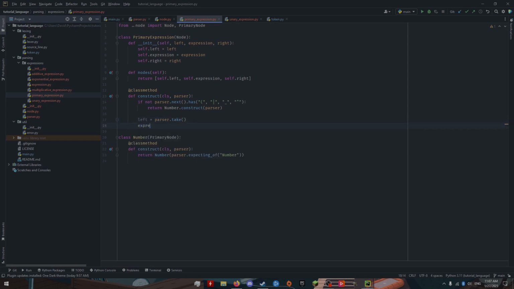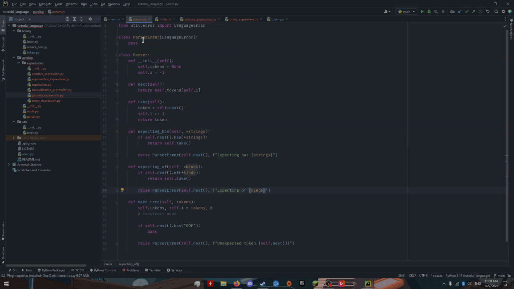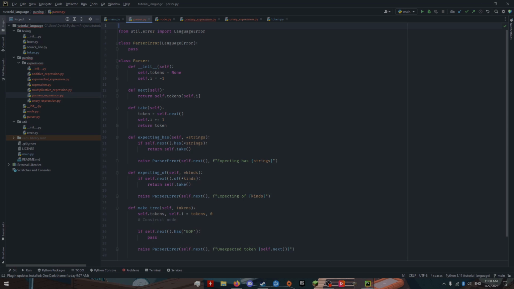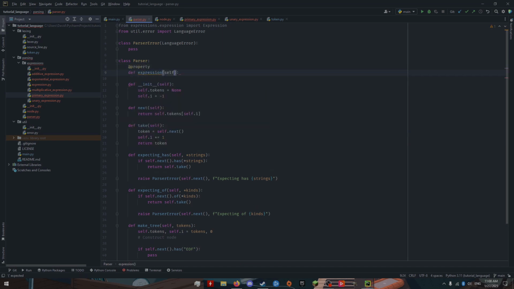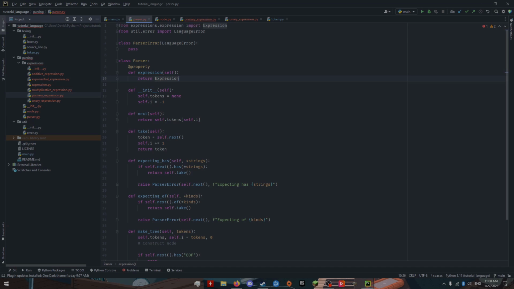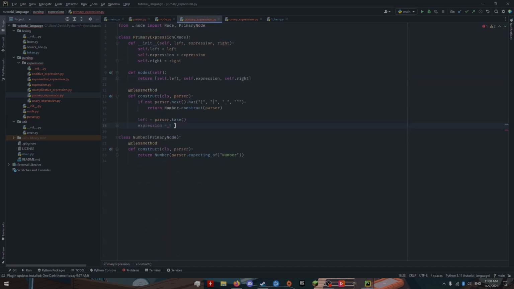We can then make an expression. Now, there's one important part here when we construct our expression. We can't just import expression here, because then all of our nodes would have a circular import. So what we need now is in our parser, we can import our expression from expressions. And we're going to use this down here to make our tree in a moment. But until then, let's just create a simple property called expression, which is simply a reference to the class. Now, we can make expressions anywhere if we reference it through our parser.